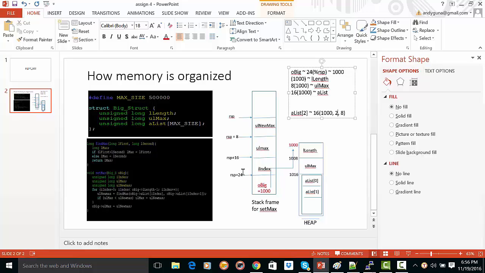8 from that would be ulmax, and so on. You can assume that 24 from there is the obig. Whatever content you have here would be what you need to get. The address of obig would be RSP plus 24, but the content of obig is going to be 24, which is the displacement from the RSP.